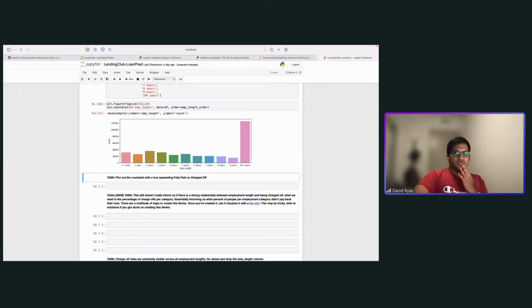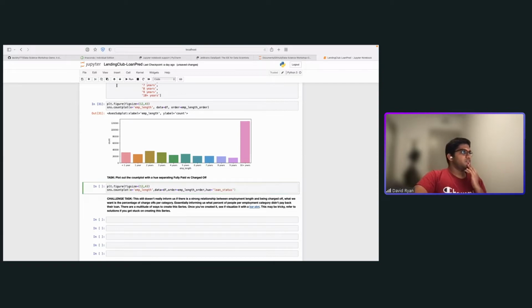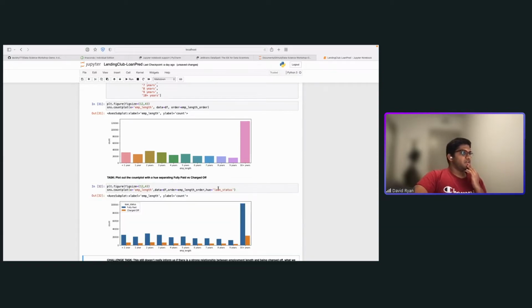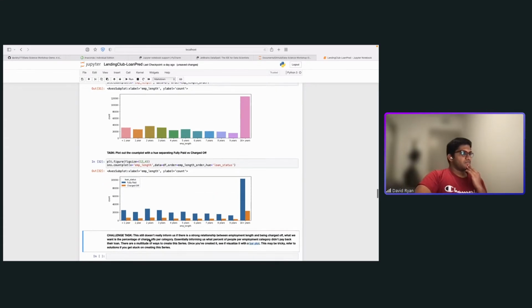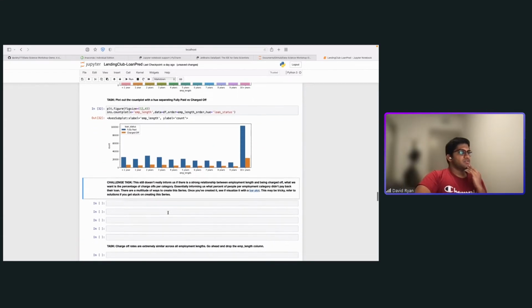Next thing we're going to do is plot out the count plot with the hue separating fully paid versus charged off. I'm not going to waste time coding all this by hand, so I'm just going to copy and paste it. What this will show is that a huge amount of these loans have been paid off, about 10 plus years. And the roughly 1% that's charged off is also more than 10 years. So that's very insightful information.